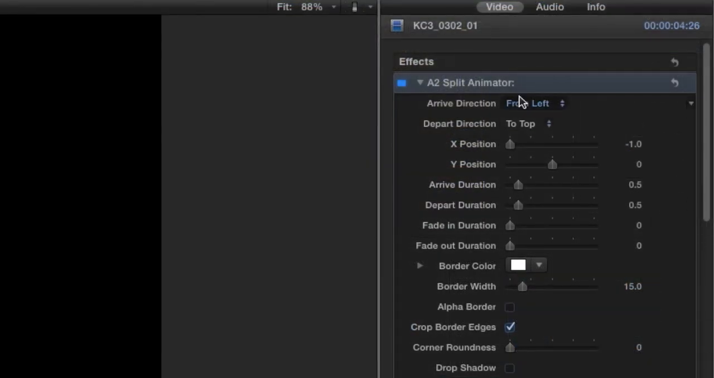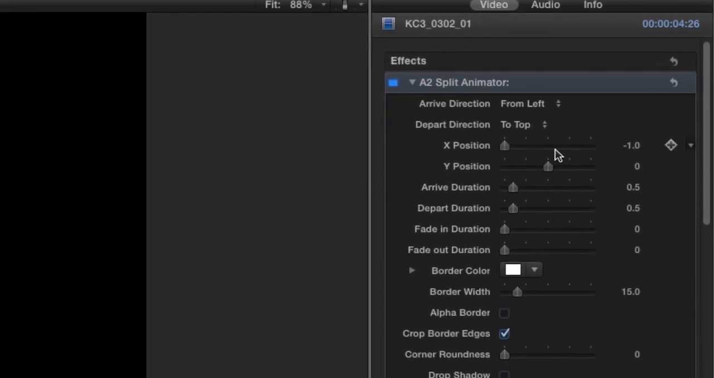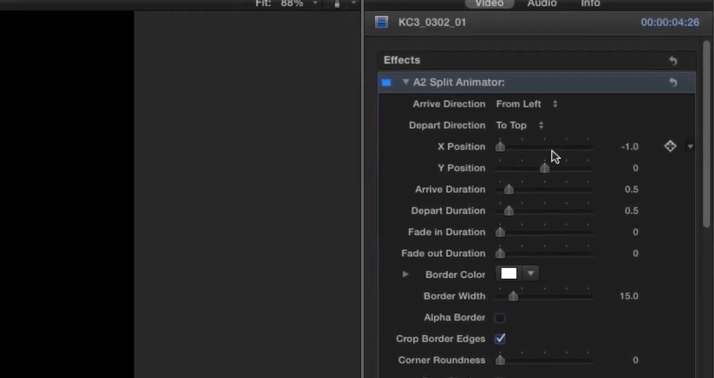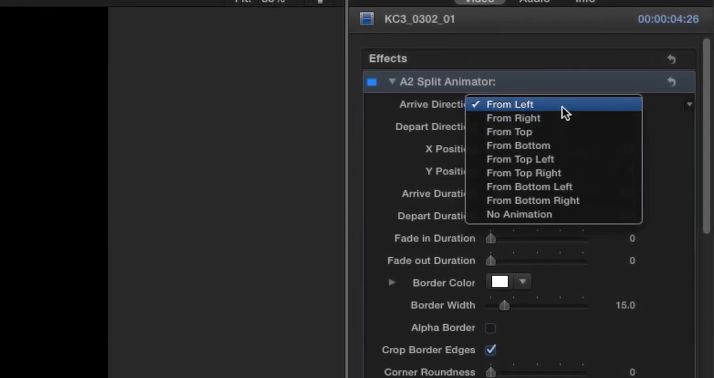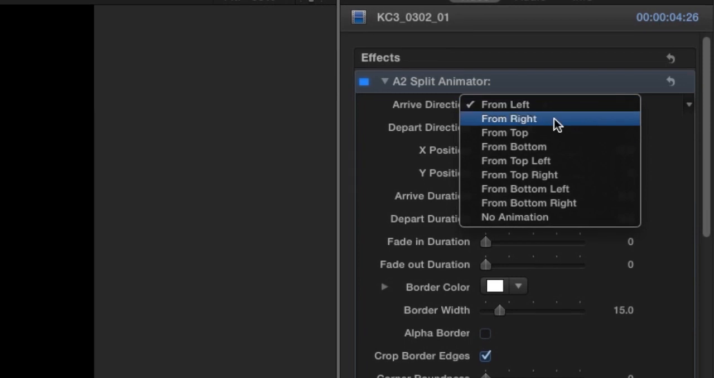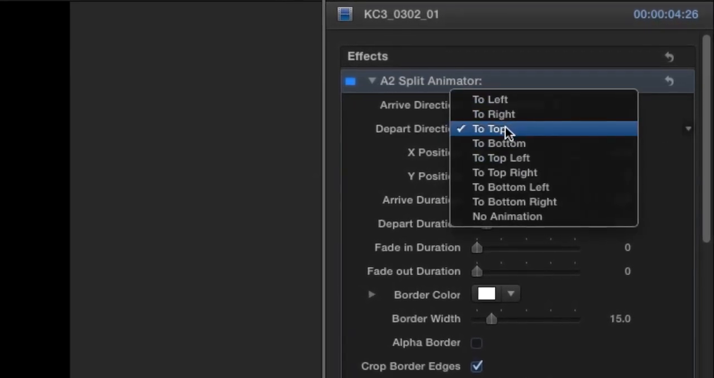We have control over the direction of the arrive and depart animation. This effect defaults to arriving from the left and departing to the top. The drop-down menus give us lots of options, including no animation. I'd simply like to reverse the defaults, arrive from the bottom and depart from the left.